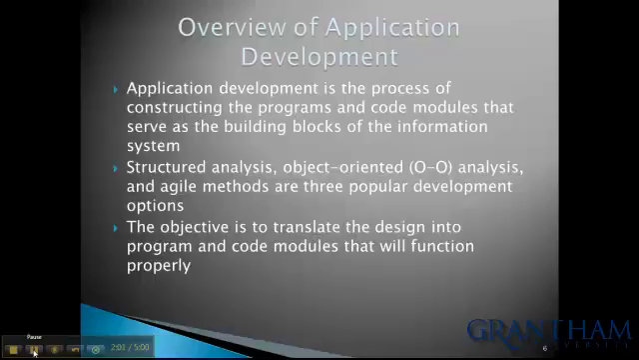Application development is the process of constructing the program and code modules that serve as the building blocks of the information system. Structured analysis, object-oriented analysis, and agile methods are 3 popular development options. The objective is to translate the design into program and code modules that will function properly.